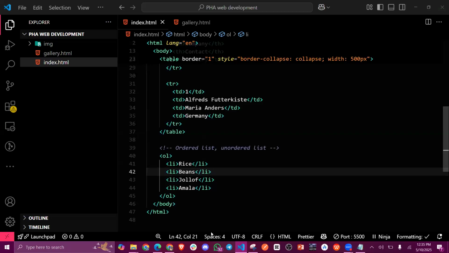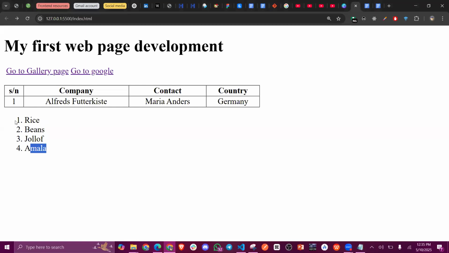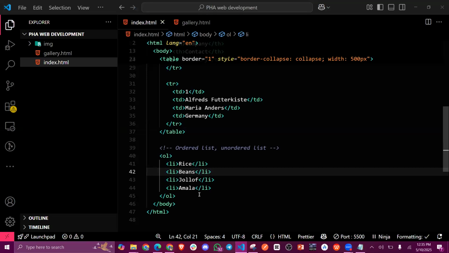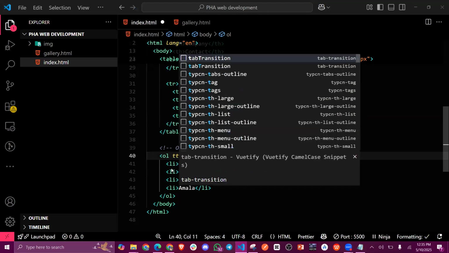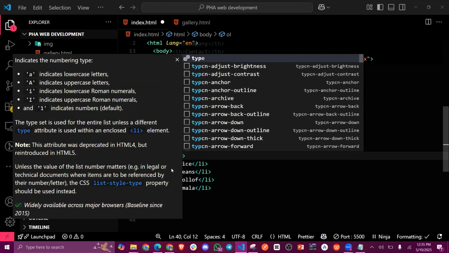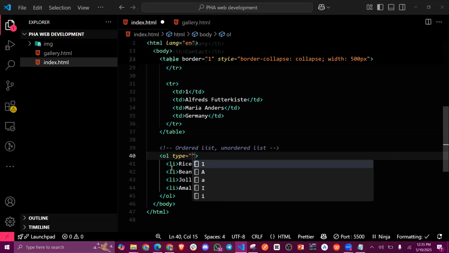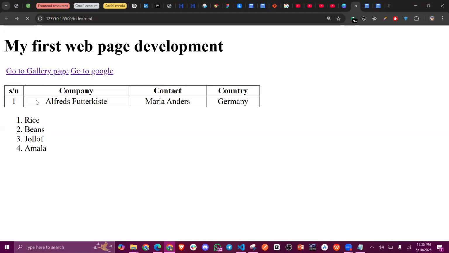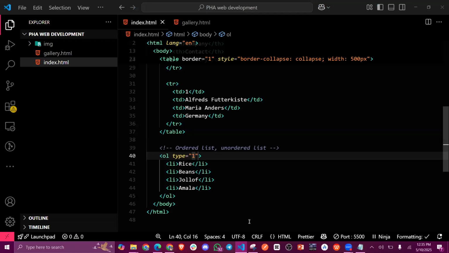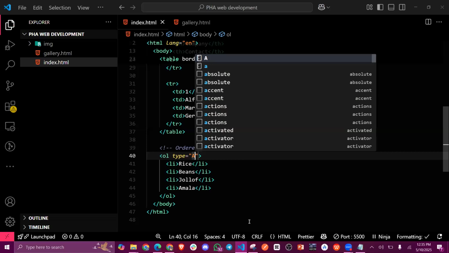Now there's a way you can change all this numbering system. What if you want to change it to Roman numerals? If you want to change that, you just come to this OL, then you add the type attribute. You understand? The type by default is 1. So if I add 1, it means that it will have it in 1, 2, 3, 4. But if I change it to A, it will change it to alphabets.